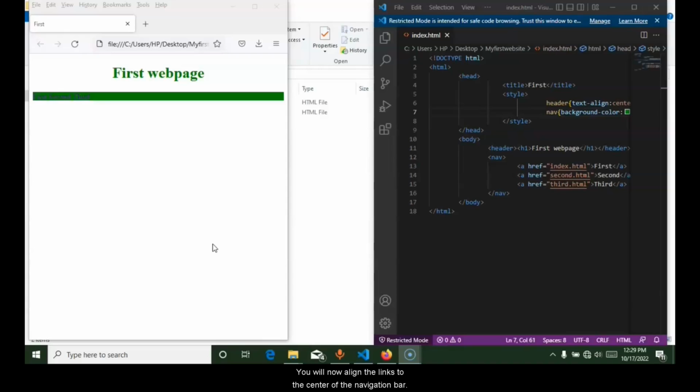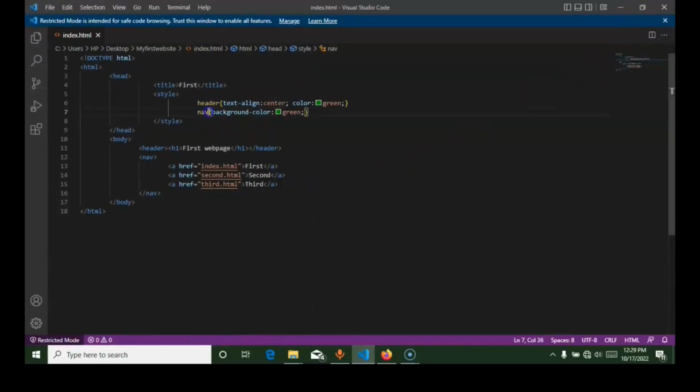You will now align the links to the center of the navigation bar. To start the process, just add the link selector to the navigation statement in the style elements. Then type the text align property after the background color property in the now combined brace bracket of the navigation and link selector. Type center as the value of the text align property. Save and refresh your web page.